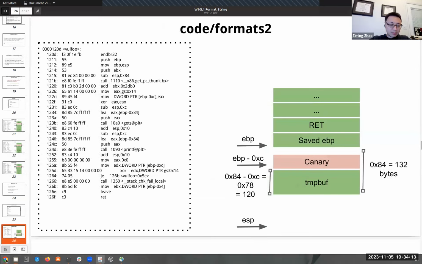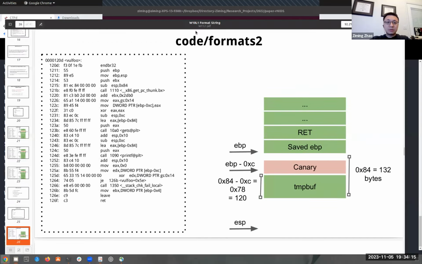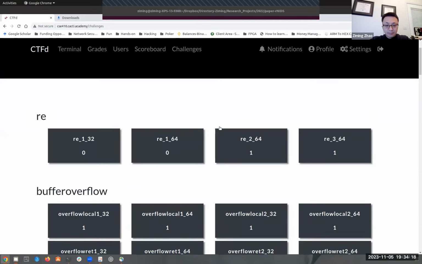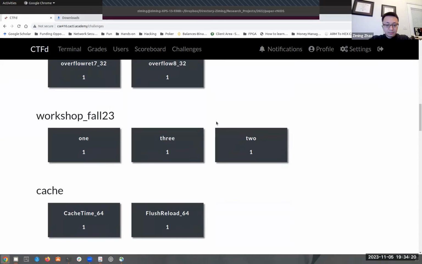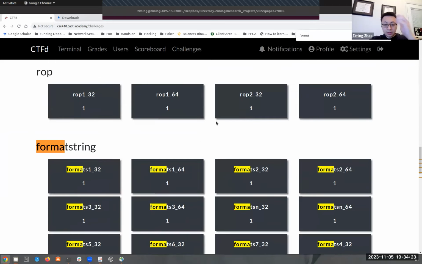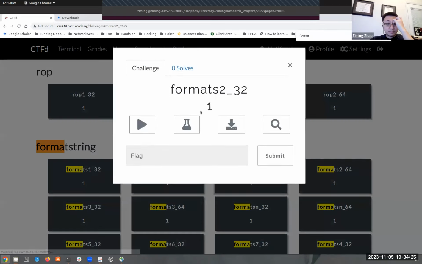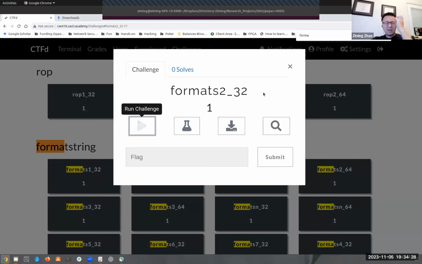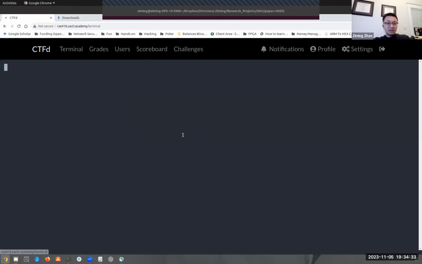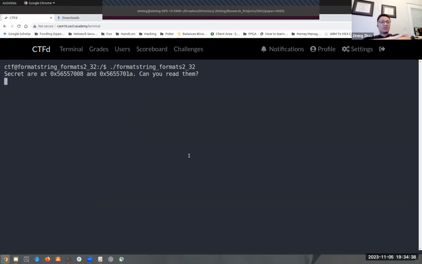So let's run the program, format string 2. So in format string 2, we run this program. It tells us the secrets are at this address and this address. Then it gives us a chance to input the format string. So how can we read them?